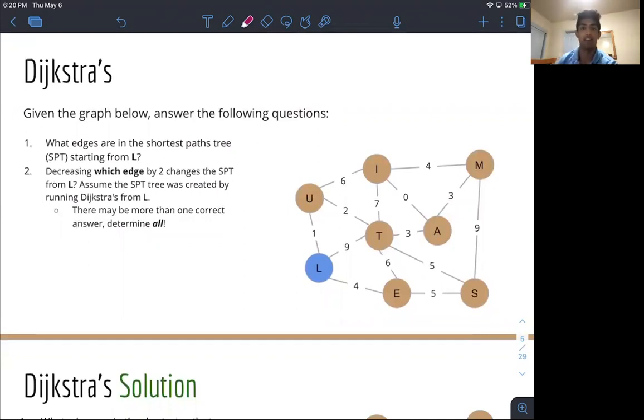So when I'm at L, all we do in Dijkstra's is we keep visiting the next closest vertex, right? That's all that Dijkstra's does. So when I'm at L, the next closest person is U. So we go to U. Then the next closest person, after going to U and learning information about the neighbors of U, is T. Then the next closest person is E, right? Then the next closest person, who is 6 away, is A, right?